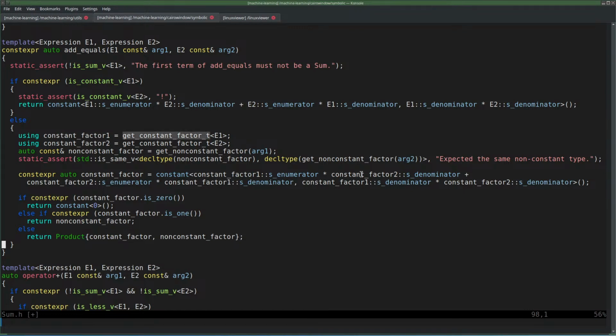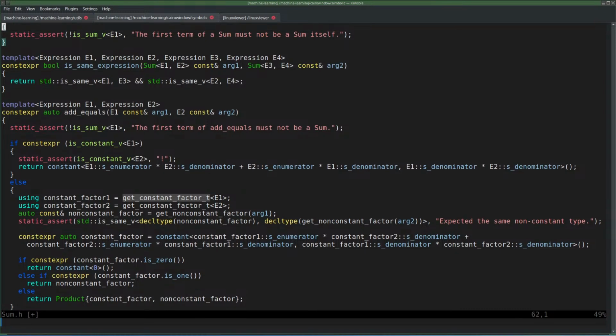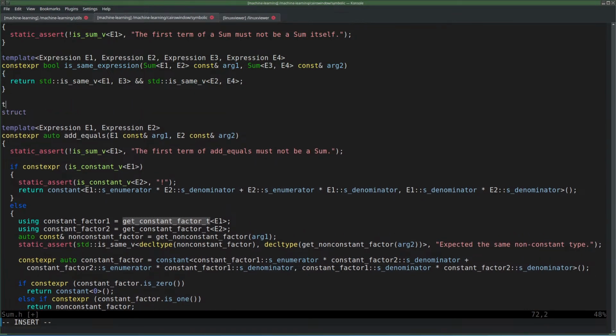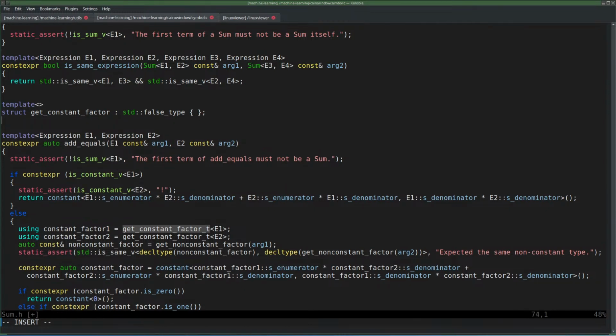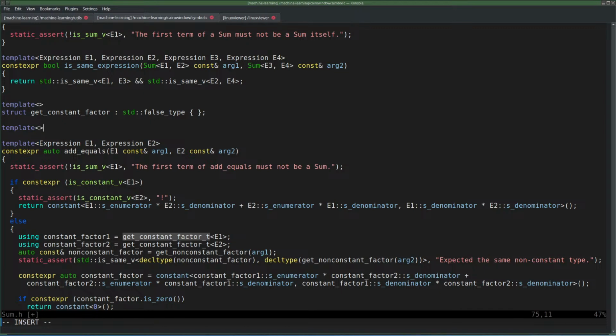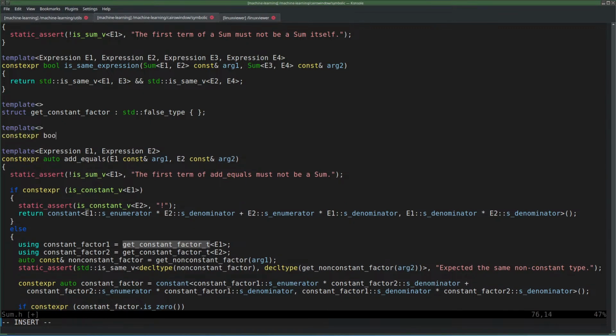Now you have to implement this one. So that is a struct having a template with some arguments, and it's named get factor, derived from standard false type to begin with. And then we can construct a template, probably the same, I don't know, constexpr bool. No, wait, that's not what I want. It's not a bool. That would be for the value.